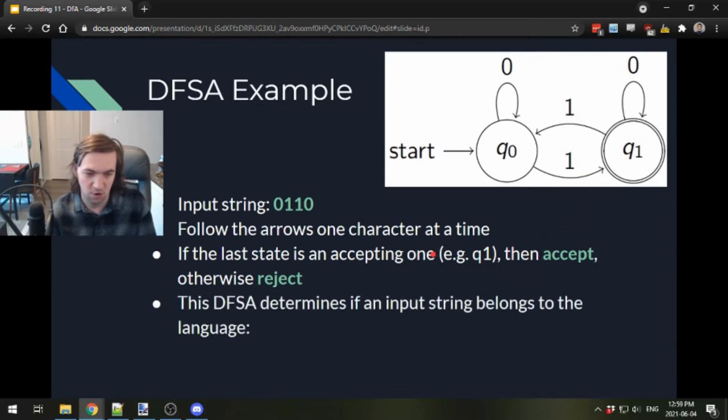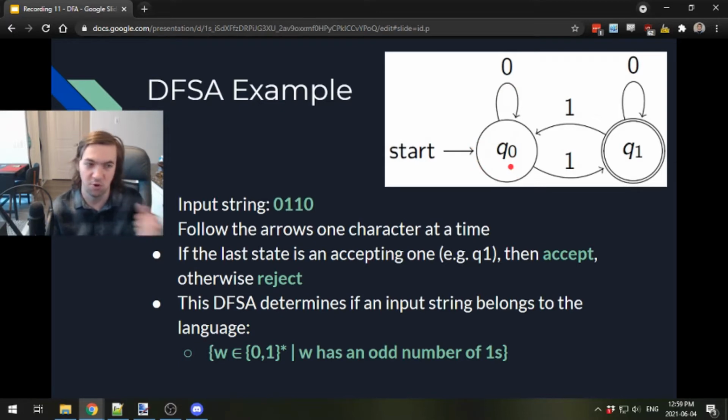So this DFA determines if an input string belongs to the language of binary strings that have an odd number of ones. And it turns out this one has an even number of ones, so that means it's going to get rejected. Is that the case? Well, let's follow the arrows. 0 brings us here, 1 brings us here, 1 brings us here, 0 loops back around. This is not an accepting state, so rejected.